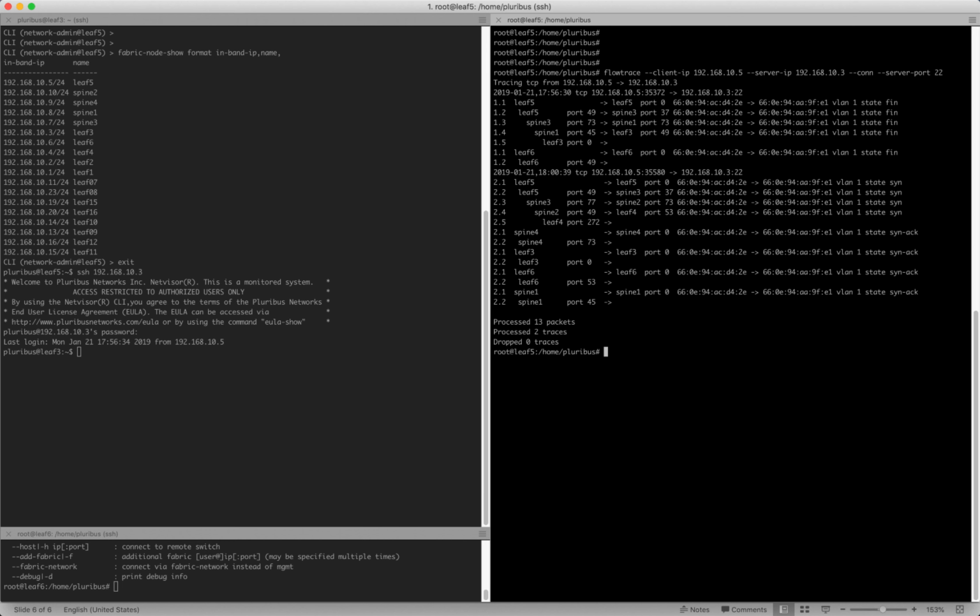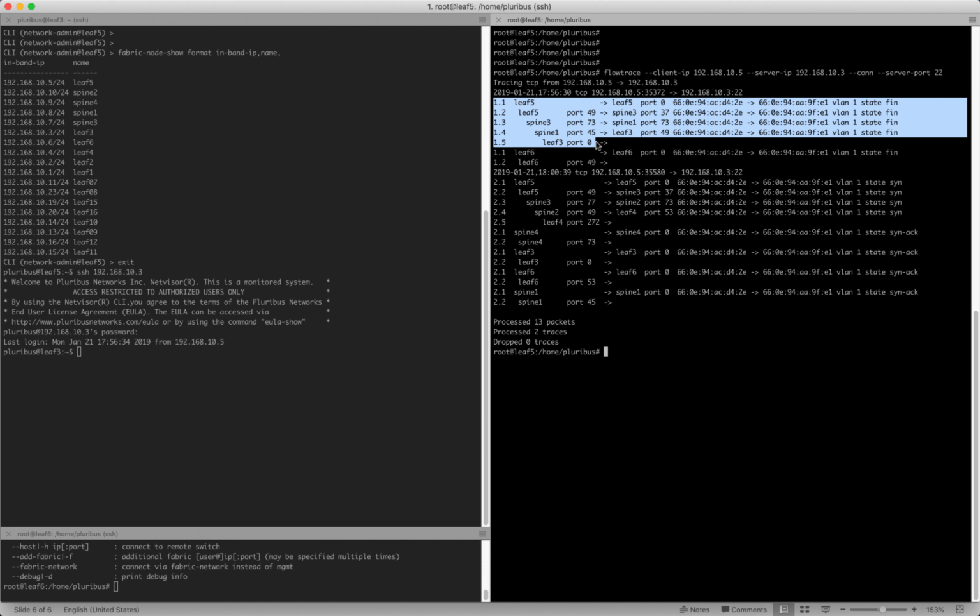So I tested multiple SSH connections. That's why you see multiple outputs here. So we are going to look at just one of them. As you can see, the SSH session was initiated from leaf 5. That's why you see leaf 5 port 0 is where the packet is generated from. Port 0 refers to anything that's coming from the CPU.